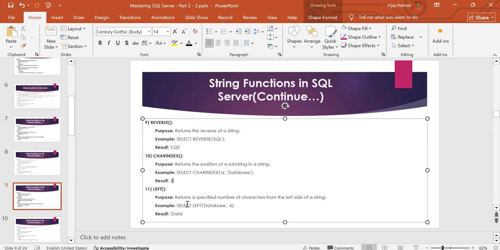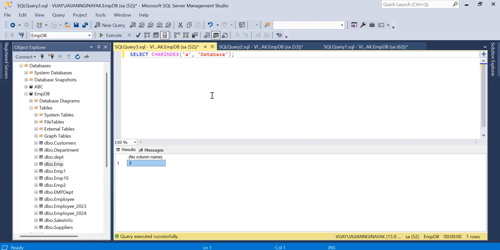Now the next string function is the left. So left returns a specified number of characters from the left side of a string. So here is the example of the left: select left database comma 4. So it gives us data. Let's check this in real time. So here it gives data.